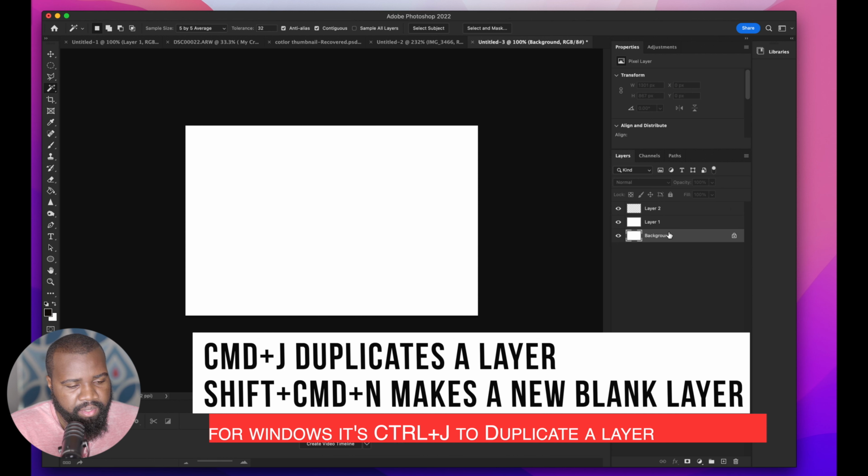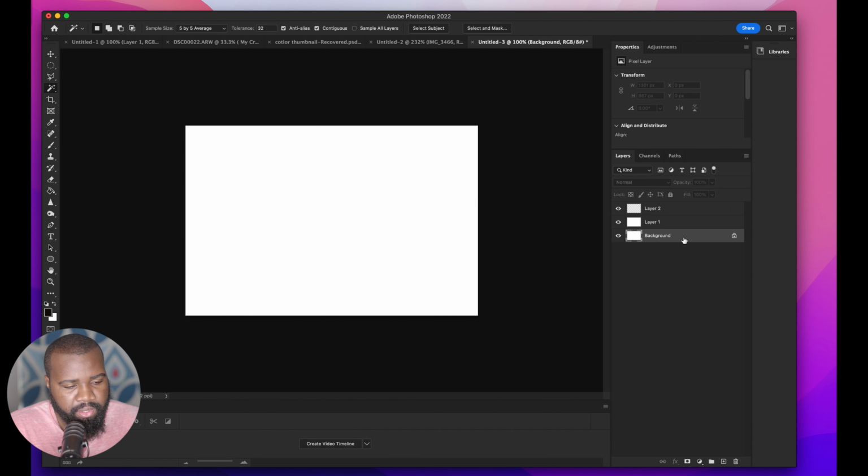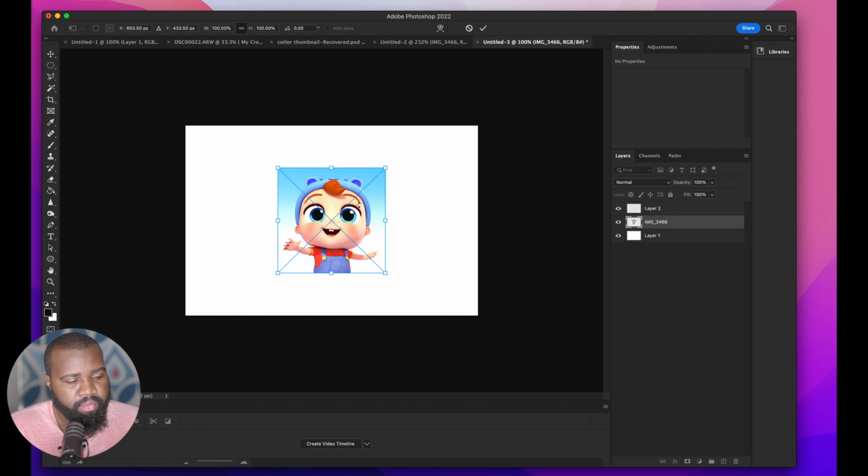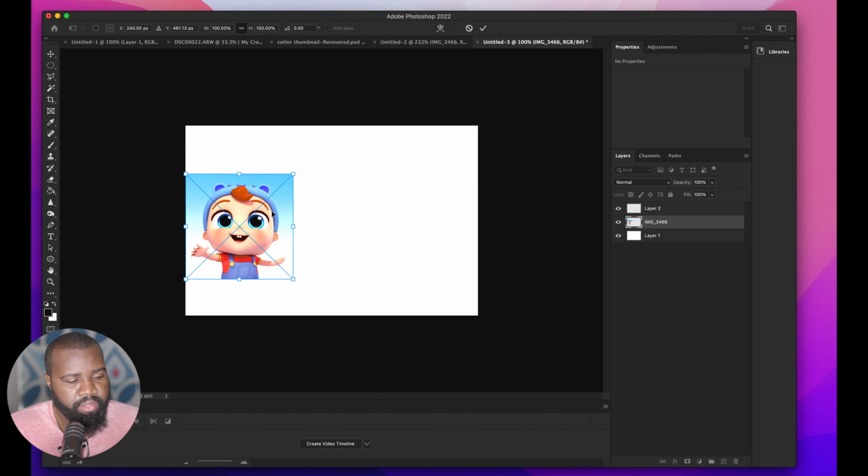And I like to get rid of the background layer. And now just click the background layer and just hit delete. That's just me for my quick workflow. Let's get our first image and drag it, and just put it in the little corner here.